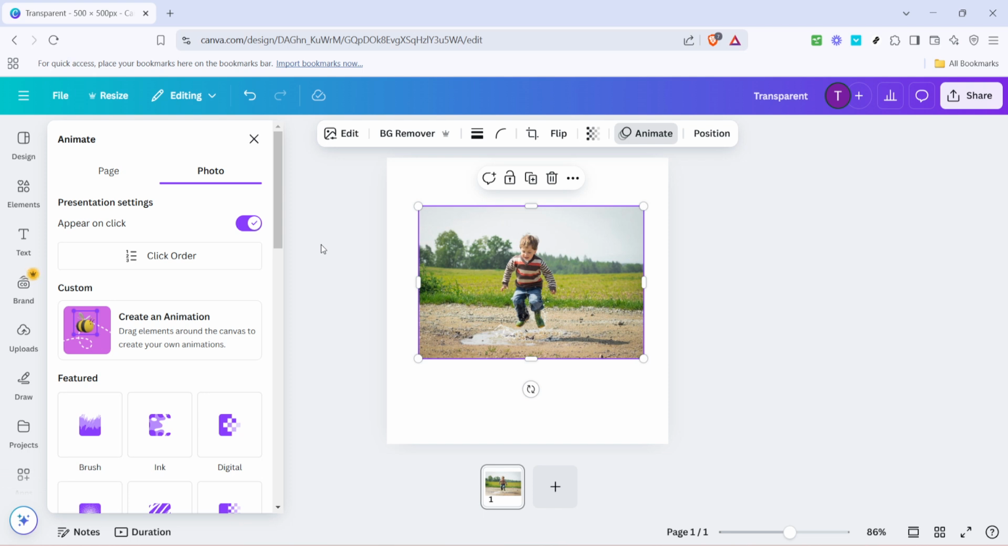Select the on-click option by clicking on it once, and your chosen element will now have the animation effect applied to it. At this stage, it's important to preview your work to ensure the animation is functional and visually appealing. Click the play button, typically located in the upper right corner of your Canva interface, to start a presentation preview. As you advance through your slides, observe how the animated element appears upon your click.